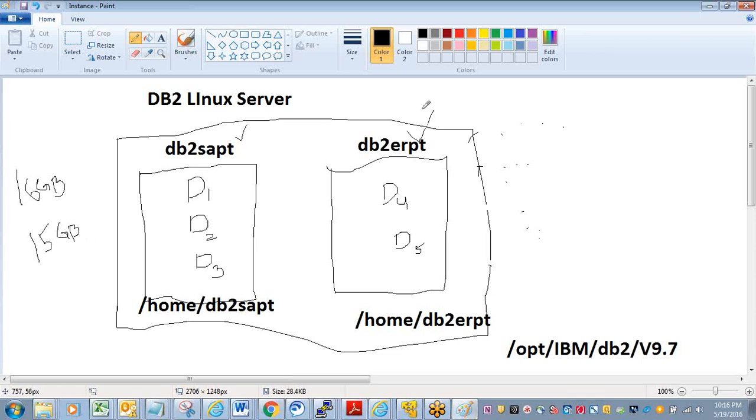As I told you, this is critical for me, so I'll give more resources to this instance. Let's say I am giving 10 GB to this one. Out of the 15 GB available on my resource, I want to give 10 GB to this instance. What is the remaining? The remaining is 5 GB. Can I give the remaining 5 GB to the other instance? Yes, you can give 5 GB to it.